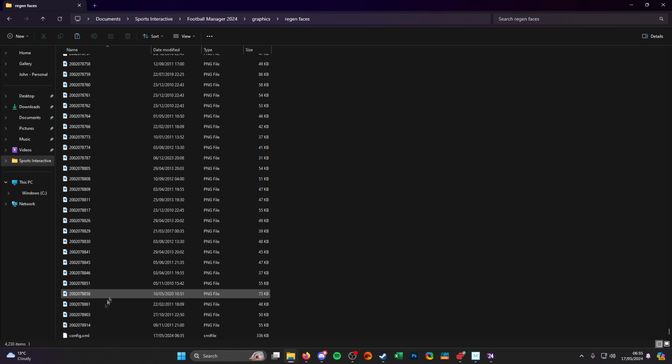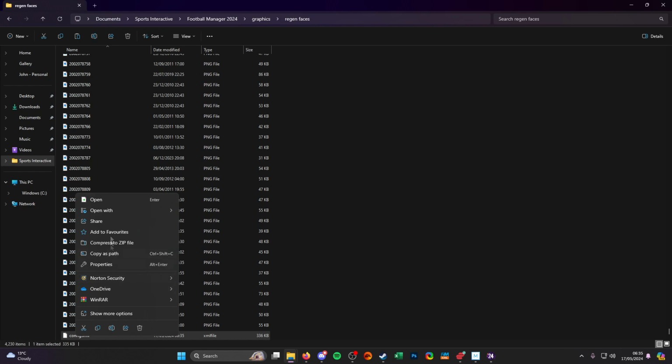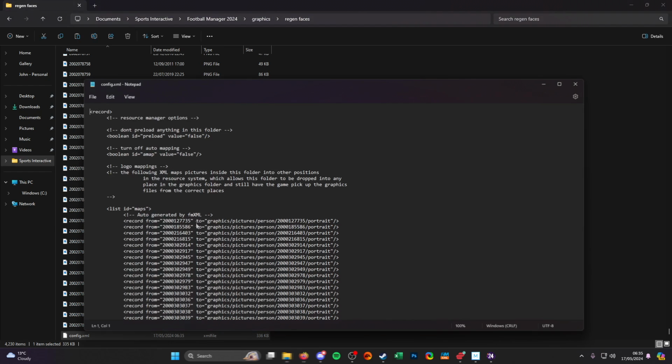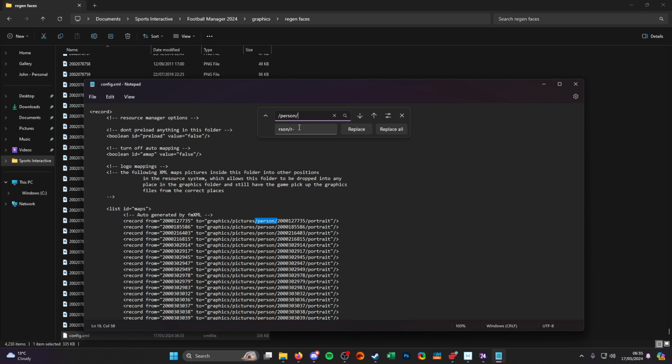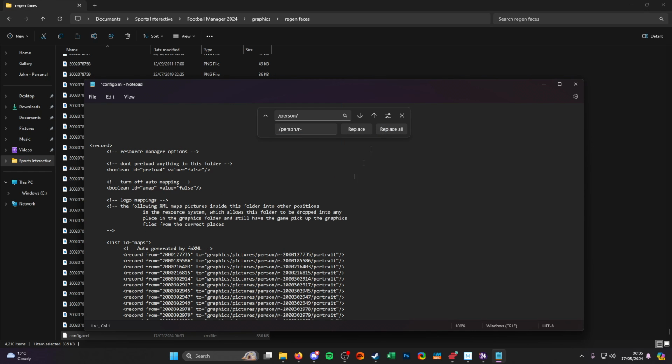Now if we scroll down, we should see that a config.xml has been added. You just need to open that. So go Open With, and then make sure that's Notepad, and that'll bring this up. The only thing we need to do there is just highlight /person/ and copy, then go to Edit, Replace, and then copy that at the top bar and the bottom bar, and then on the bottom bar you just want to add R- and click Replace All. And it just adds the R dashes to the numbers here, and just click File, Save, and you should be good to go.